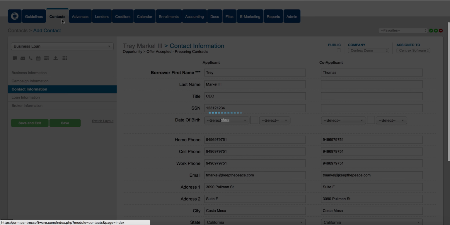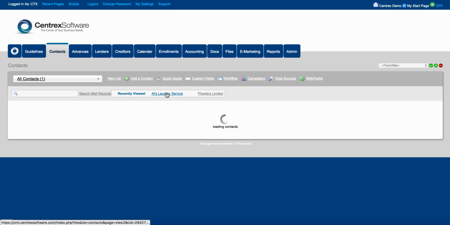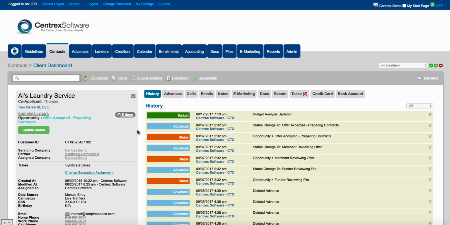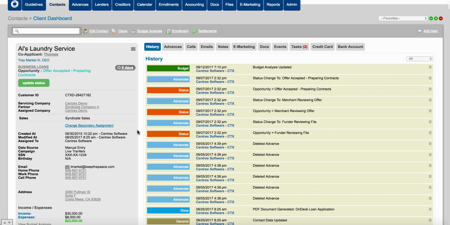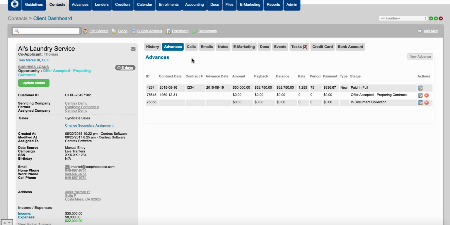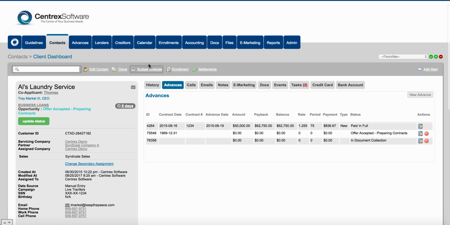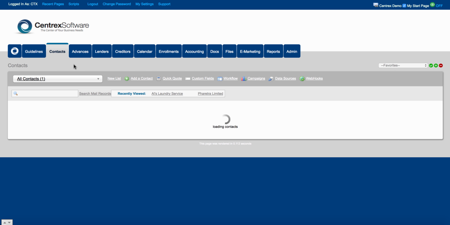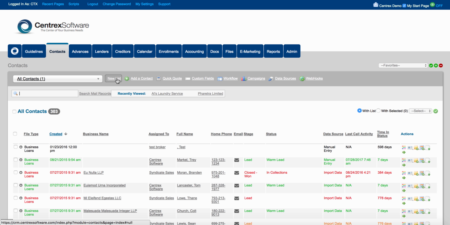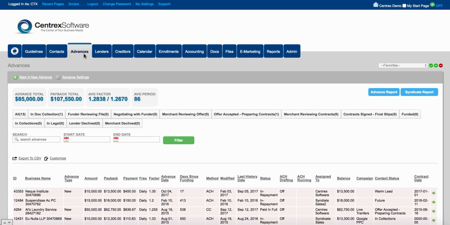I can click on the Contacts tab, and I can drill back into Al's Laundry Service here in the client dashboard. Okay, so this is the client dashboard for you to manage each one of your clients, with all the history here on the right, and your loan or advance opportunities on the right as well. Now let's jump into the Advances tab. The Advances tab is going to be monitoring all your advances. Your Contacts tab manages all your contacts. We talked about list building in a different video. But your Advances tab is going to manage all your advance opportunities.